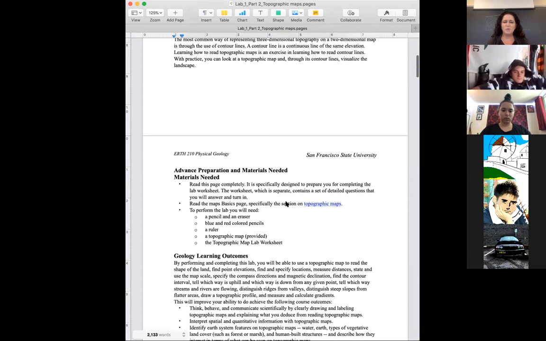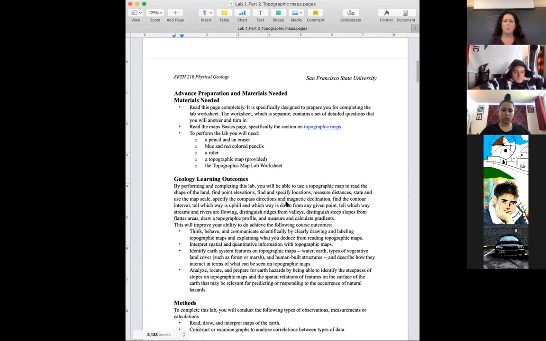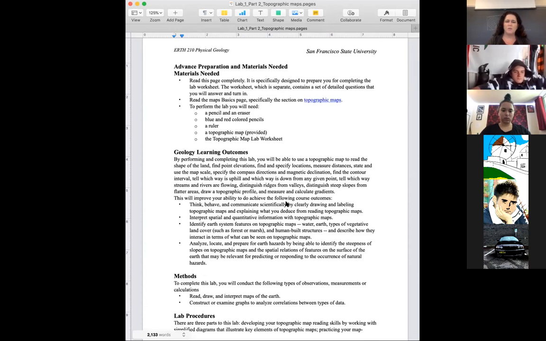I think that you can do this lab on your own without too much input from me. But let's just look at some of the instructions. I ask you to please read through the lab before you start. You're going to need a pencil and an eraser. Do this with a pencil.